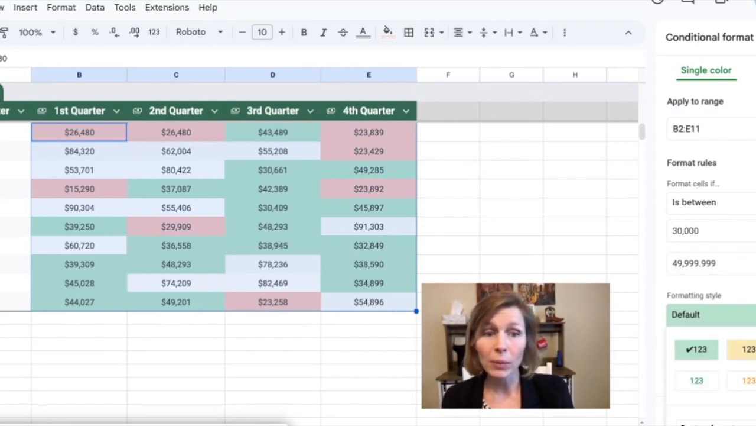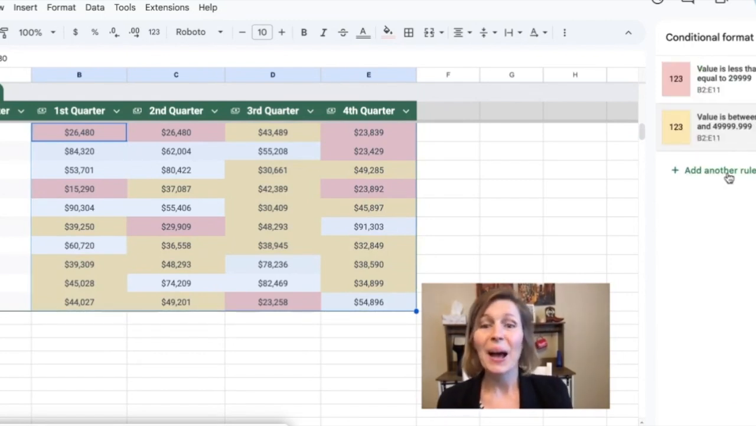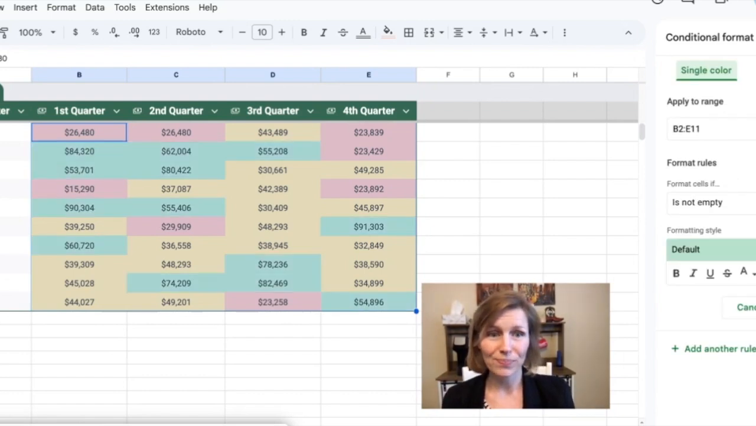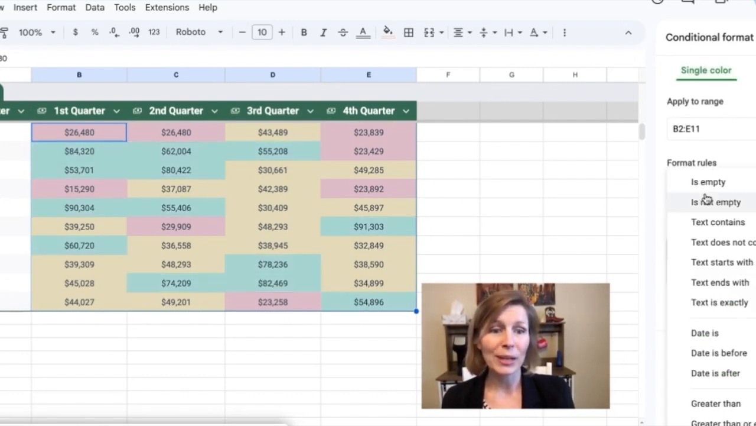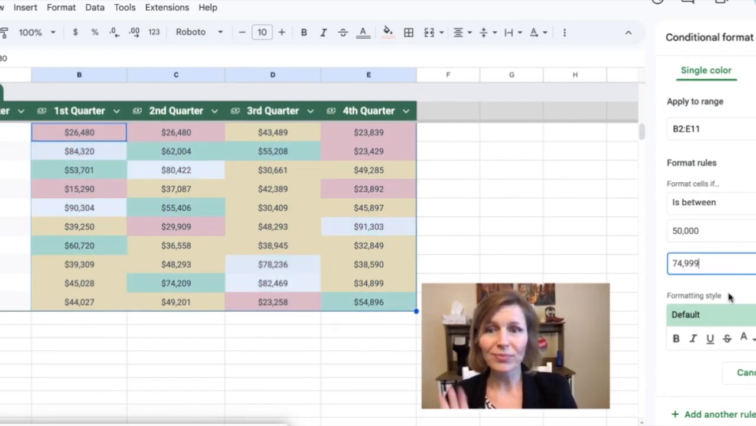And again, I'm not going to make that green. I'm going to say that's yellow. And these are default ones. You can custom make your own, and we'll do that in a moment. I'm going to now add another rule. So this time, I'm going to go between. And this time, what did I end with? I did 49.99. And I'm going to go now between 50,000 and 74.99. And that is going to be marked as green. And then I can add that one in.